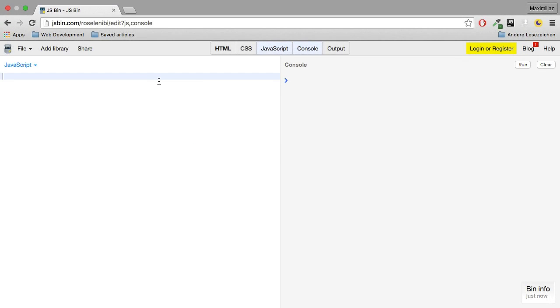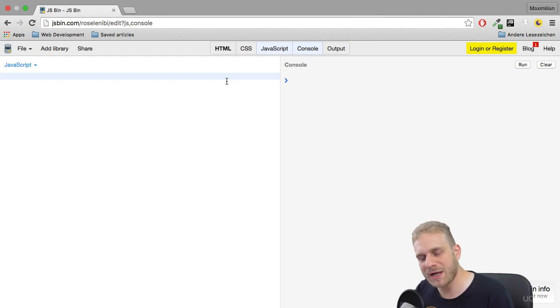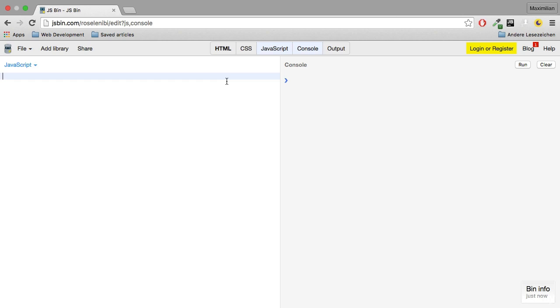So I'm inside JSBin here to type my TypeScript code here on the left, and then see the output in the console right here on the right. And the thing I want to start with is let and const. So let and const are new keywords added by ES6, and they allow us to change the way we work with variables, or, like the name const implies, use constants. So before I come to the question why we need that, let me first show you how it works.